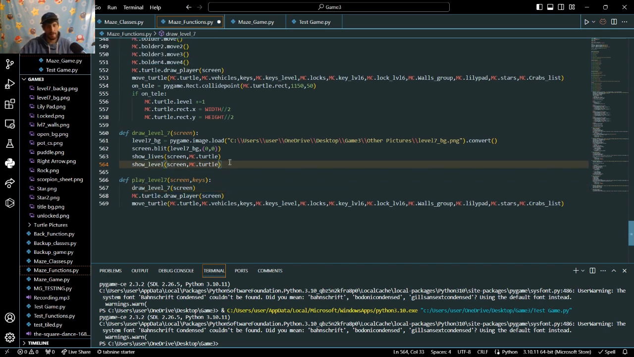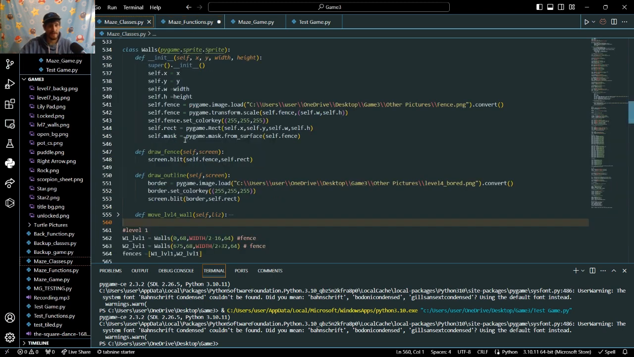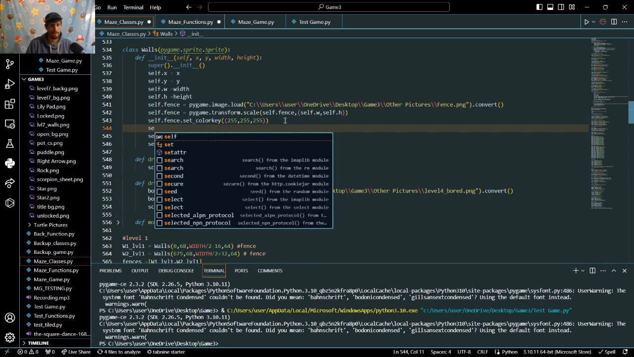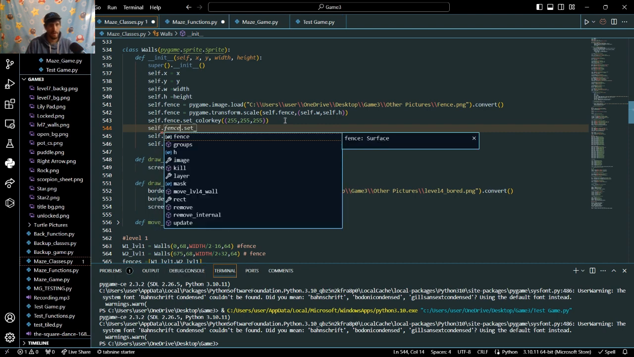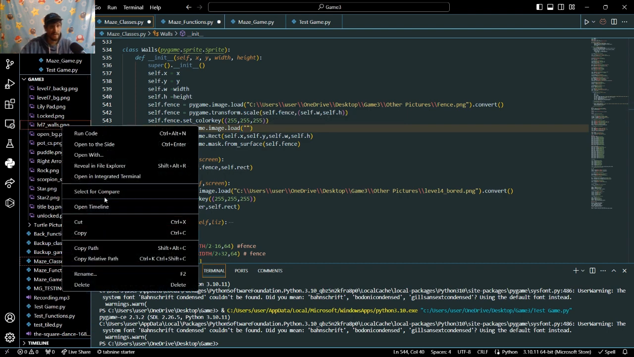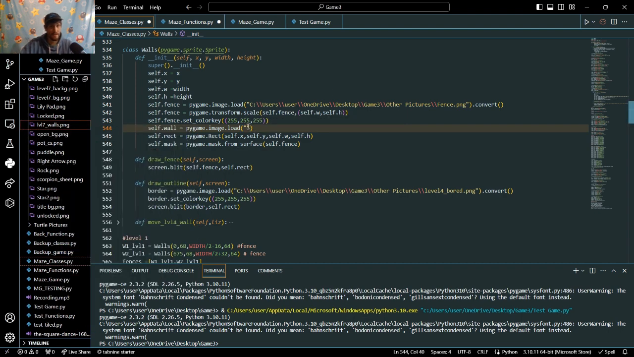So I want to go over here and make instances of my wall. I also need to make a new picture up here. So we're going to go self dot wall is equal to pygame image. I also already have one of these. And we're going to copy that. And it's right here, level 7 walls. Copy the path.